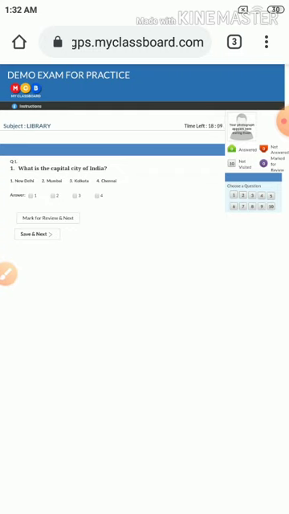Now see the first question. The first question is: what is the capital of India? You have to choose the correct option. Each and every time, listen carefully. There are 4 options, and you have to click on the correct option. So just mark where they have to click.